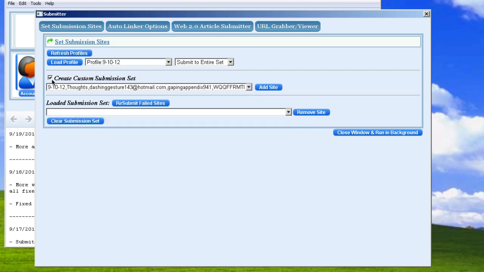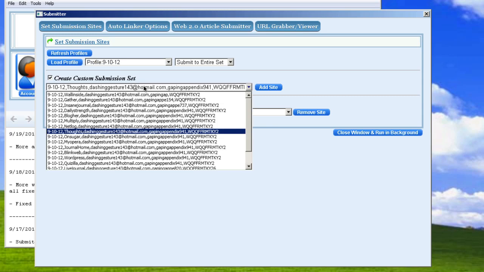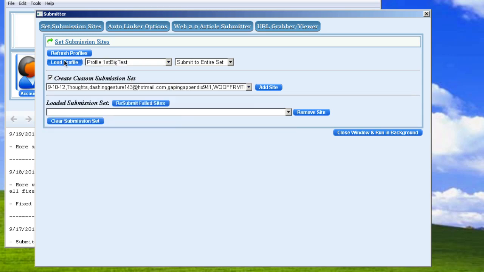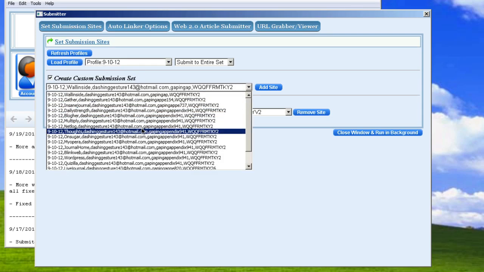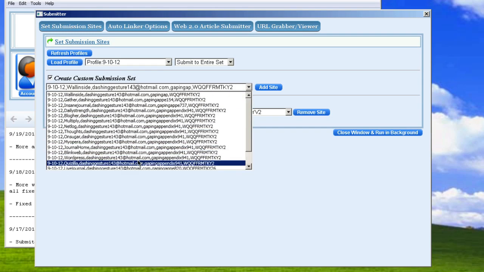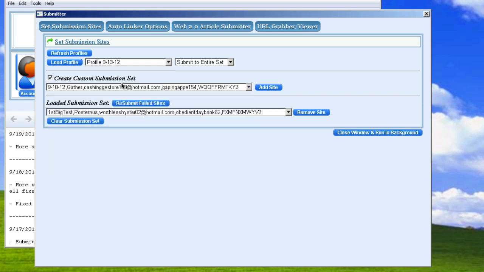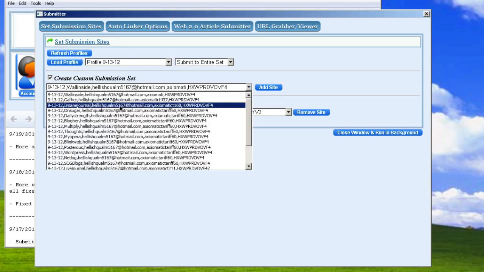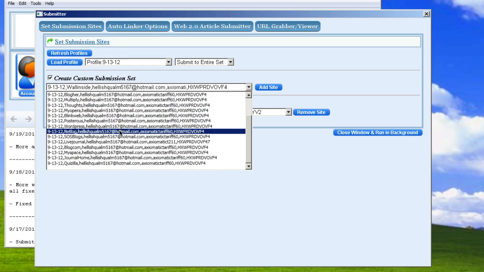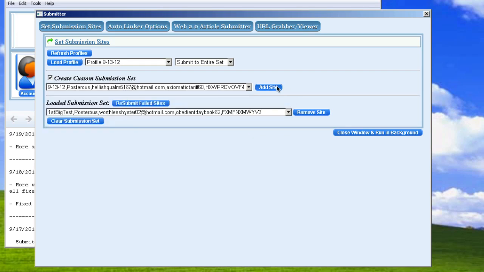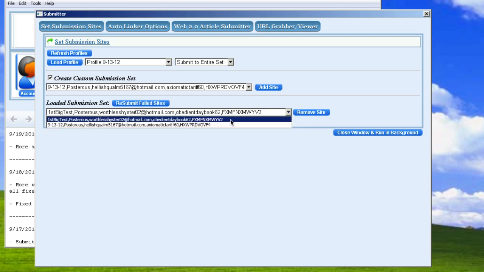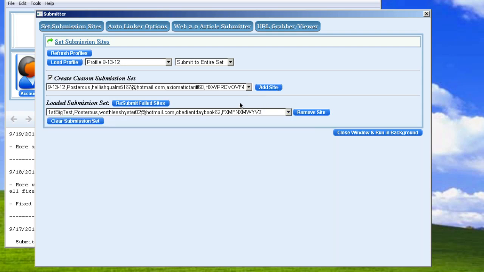So let's clear this. The reason why you might want to do this is, let's say, okay, let's go to a profile right here. I want to submit to all Posterous accounts. So I add that Posterous account. Now I can go to the next profile. Did we have a Posterous in here? No Posterous in there, so go to the next profile. And there's a Posterous, and then you add that in. So you could just run down and make a custom submission set that only submits to Posterous, or whatever you want to do. So it makes it really easy.